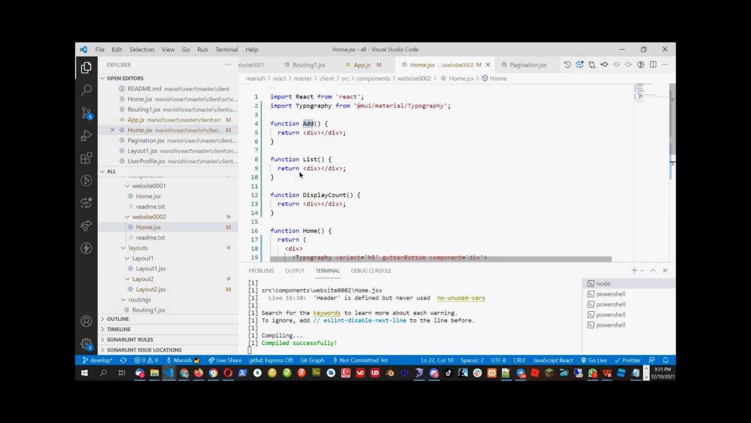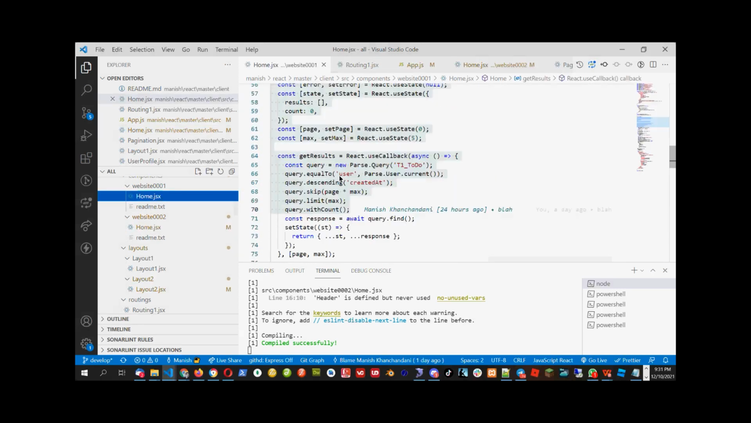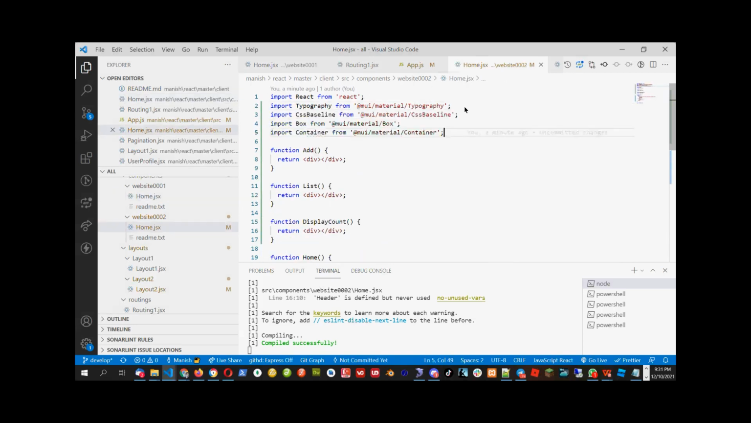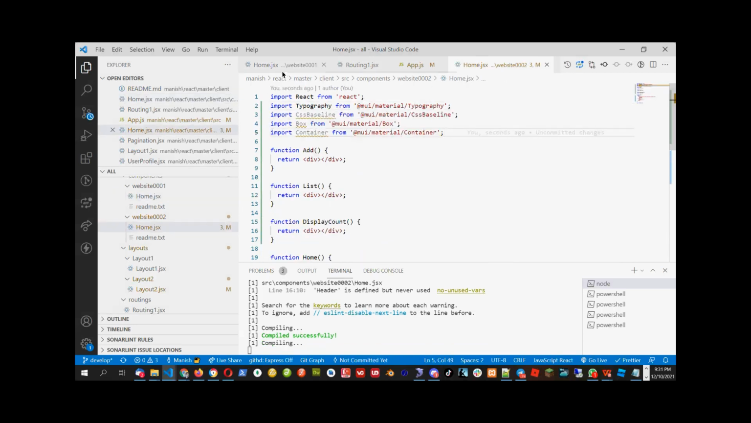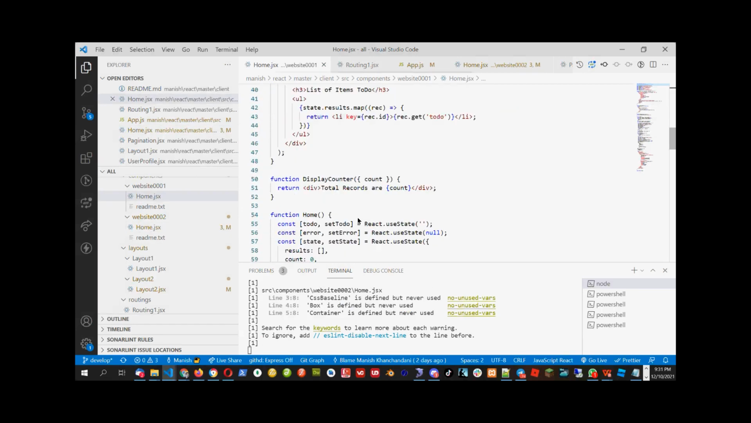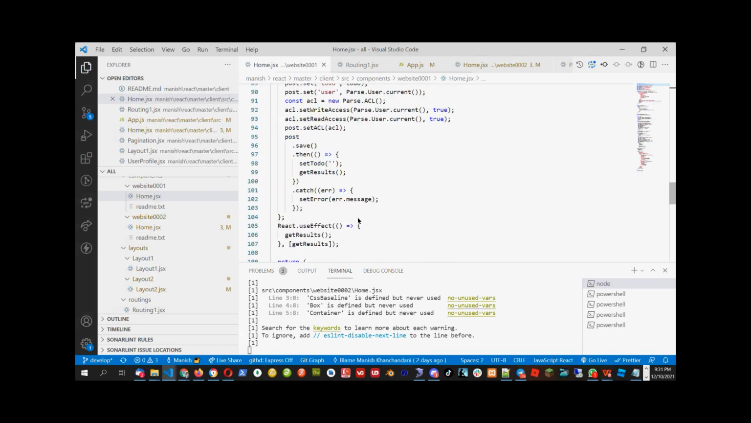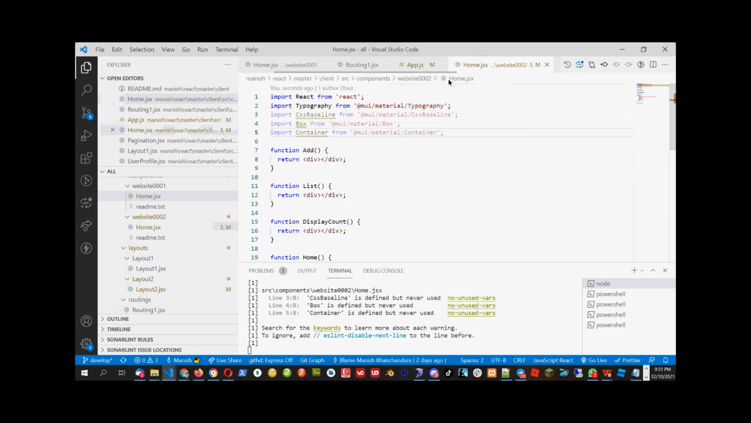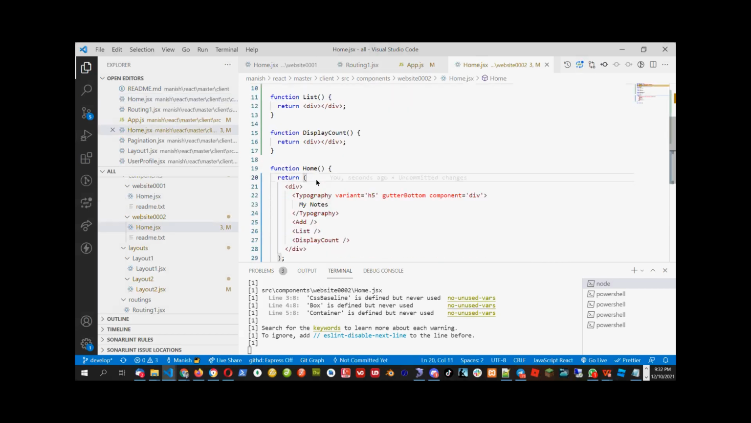Okay, so this is what is done, but since Ashok has put something like this, he called this CSS baseline, box and container. So I will also put the same thing here. You can also put all these three lines here, and you can copy paste this one. This is not the core part of the thing. This is something in the UI part. So I'm okay if you have done this part. So React fragment, container, and box. Till box, you copy it and put it here.